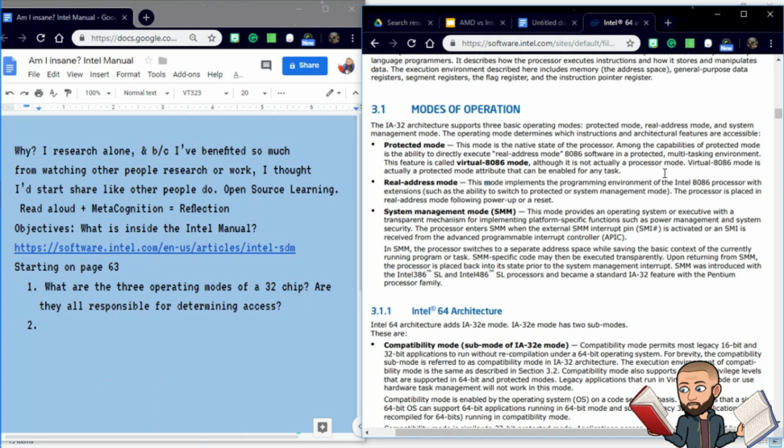Virtual 8086 mode is actually a protected mode attribute that can be enabled for any task. Real address mode. This mode implements a programming environment of the Intel processor.